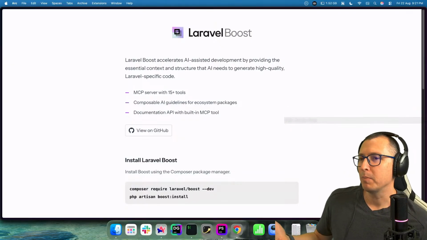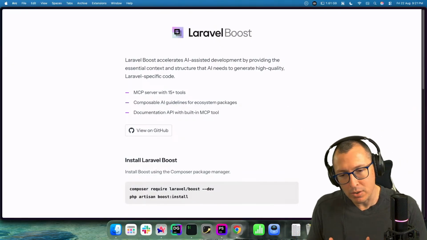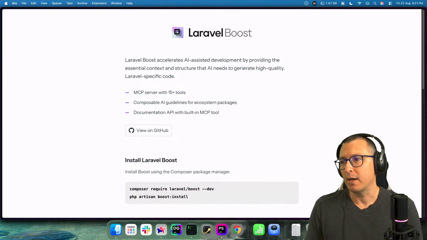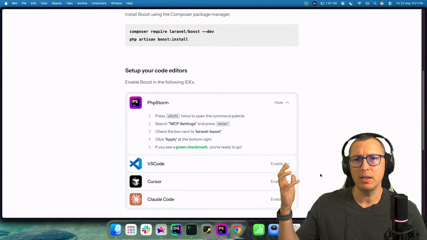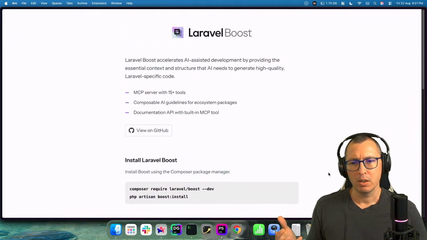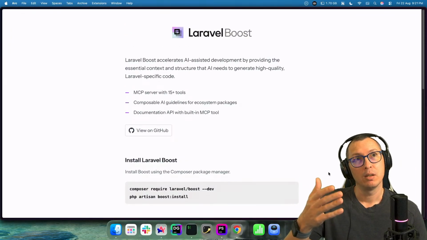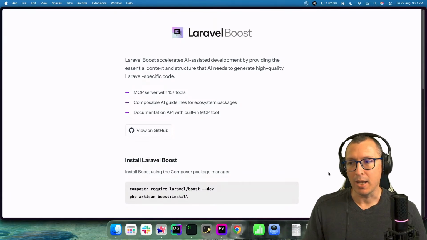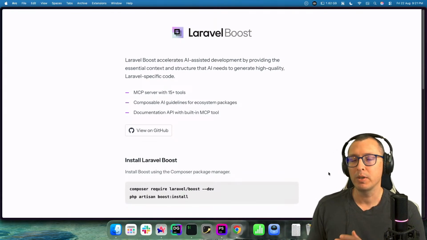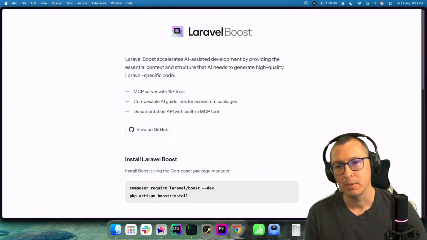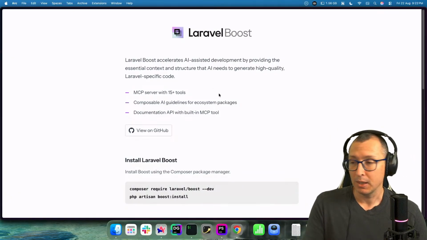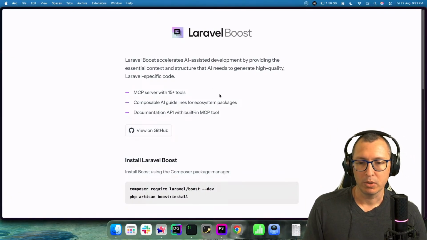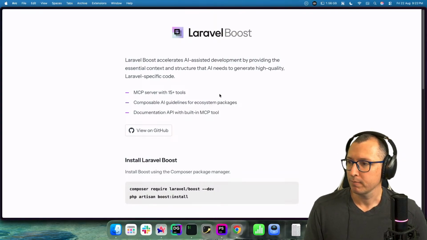It's basically a bunch of MCP servers that are tailored specifically to Laravel. It has close to 15 different tools, and one of those tools allows the AI to have access to the latest documentation from Laravel and all the Laravel packages. So yeah, it's basically a bunch of MCP servers for Laravel. This is actually what pushed me over to start doing vibe coding.